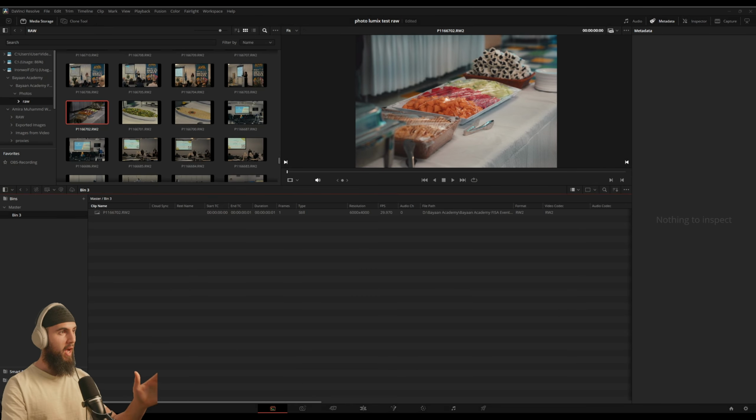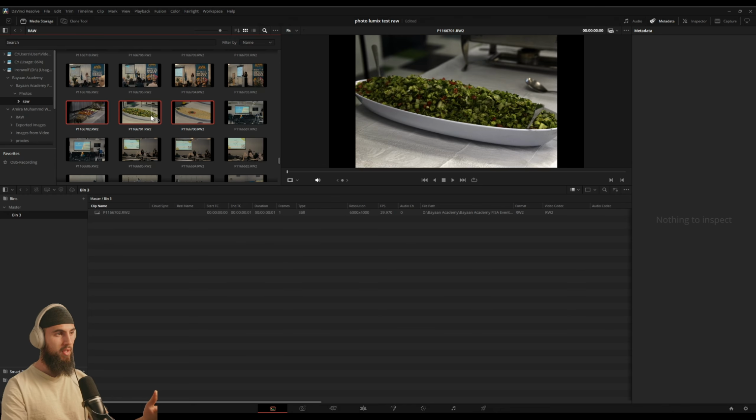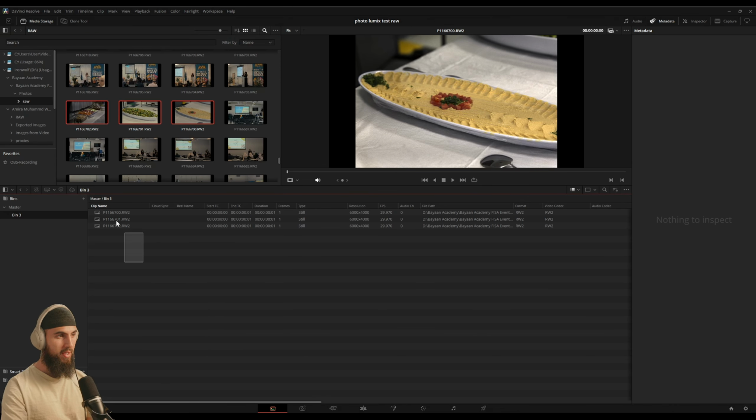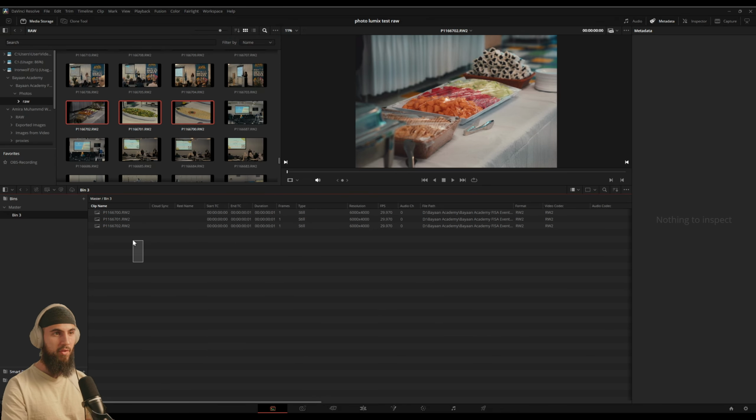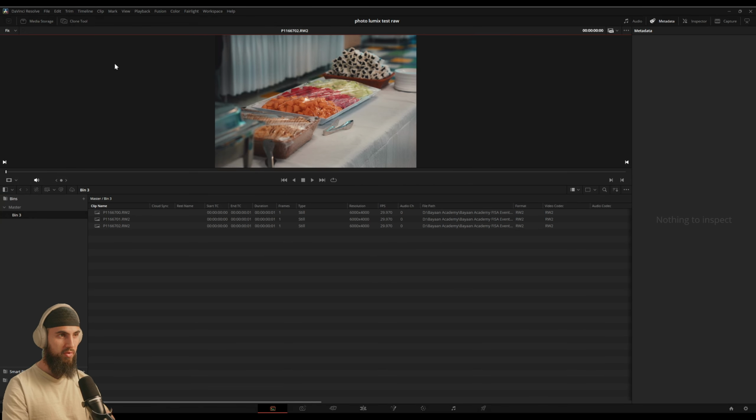So we're in DaVinci Resolve. I already have somewhere in my media storage where I have my photos. I'm going to take these 3 photos and I'm just going to drag them into my bin. And now I have 3 photos in my bin, in my media pool. Okay. So we can close the media storage. This is where it's on my computer, like in my actual computer files. So we don't need that anymore.